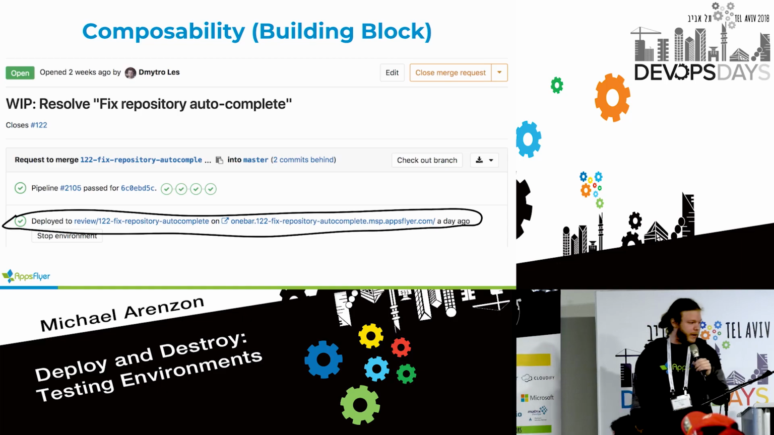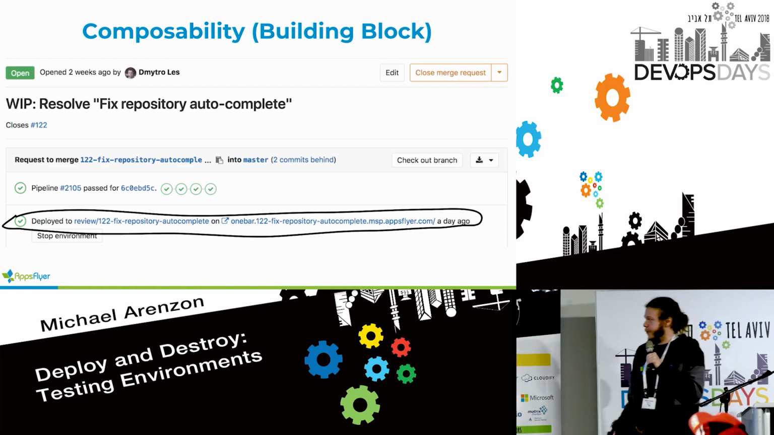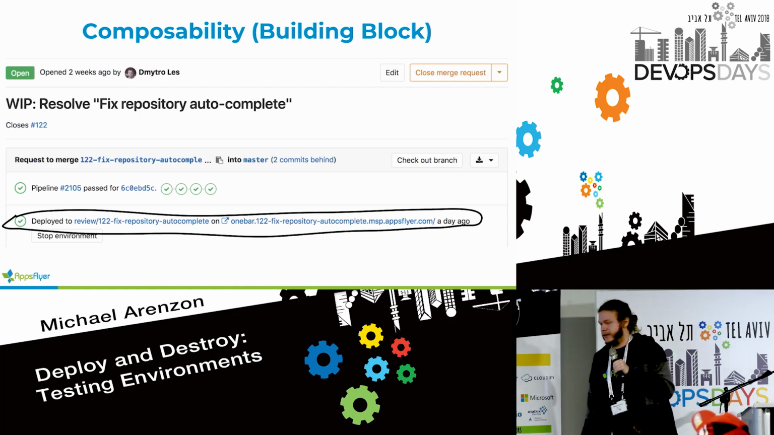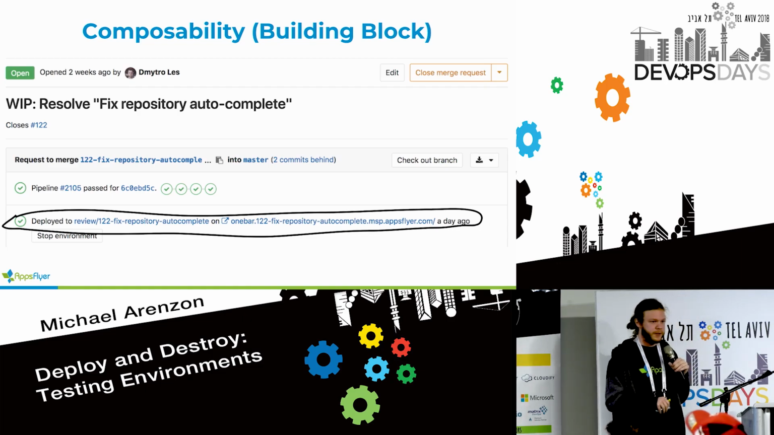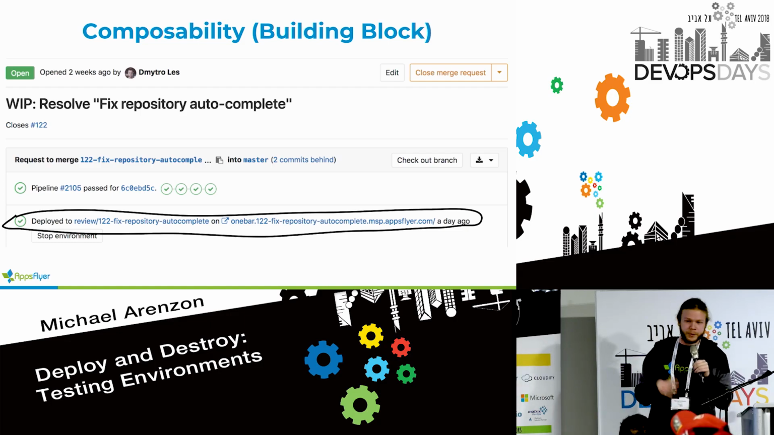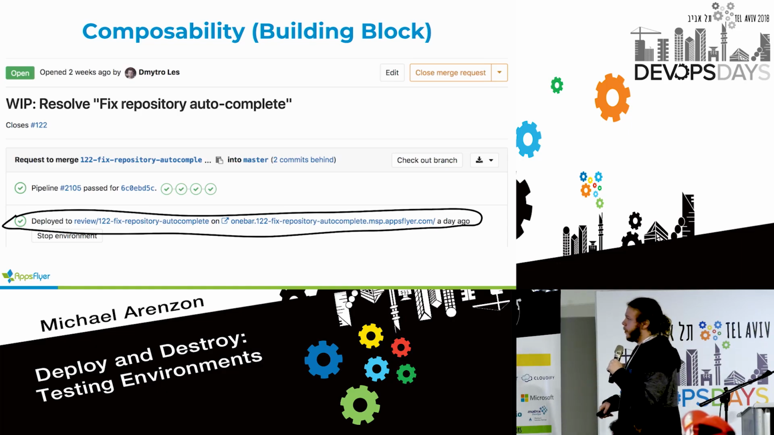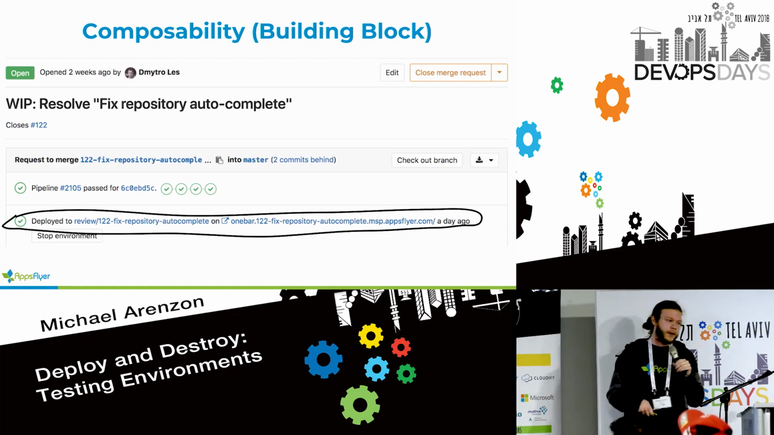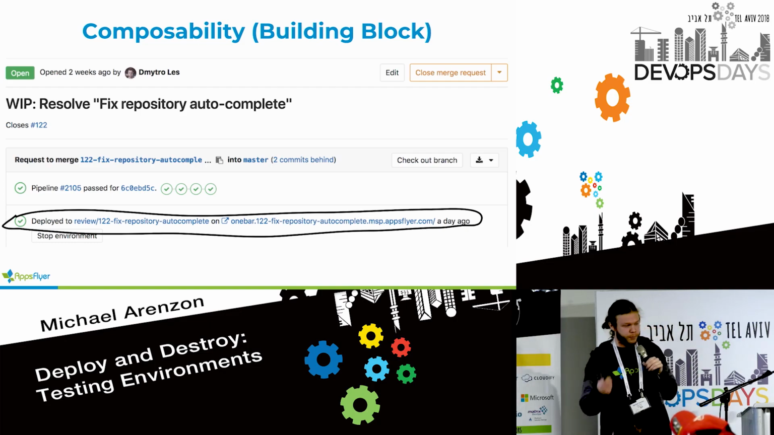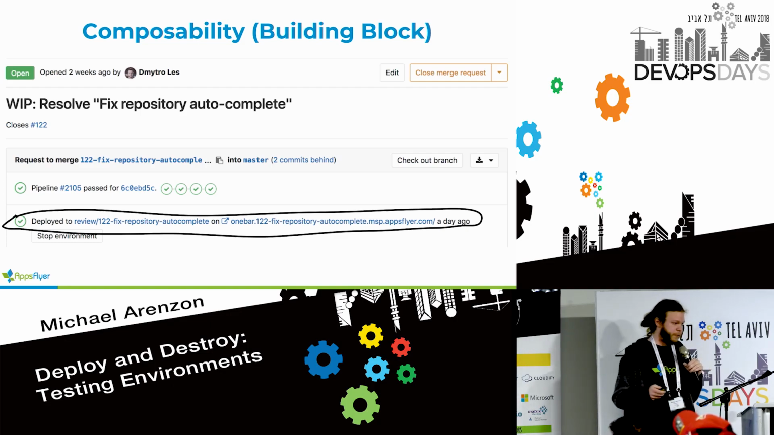Composability. That's a real-life example of integration of that system to our GitLab system. GitLab is our version control system, and we're doing merge requests or pull requests for every change we're doing in our code bases, in our services. So here's an example of one of the developers that created a new branch, a new merge request, pull request with a change, with a bug fix.